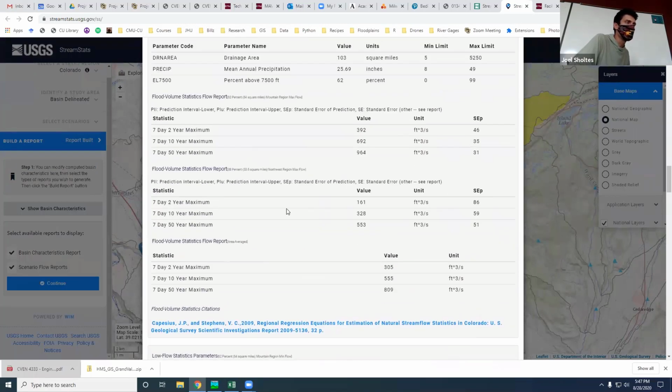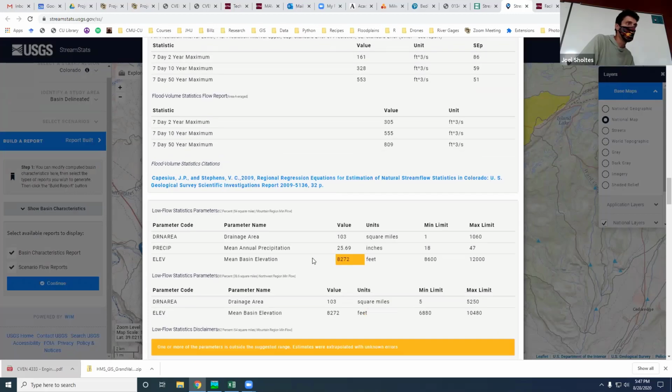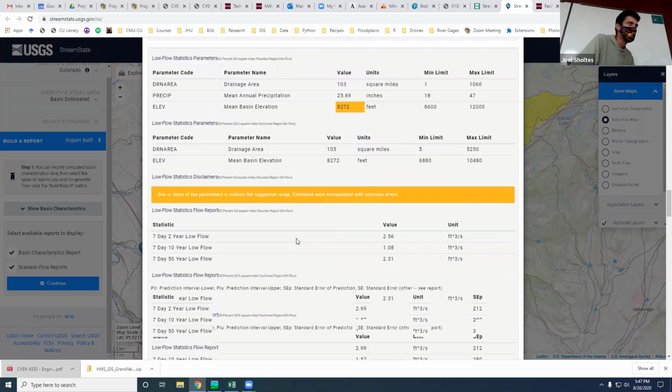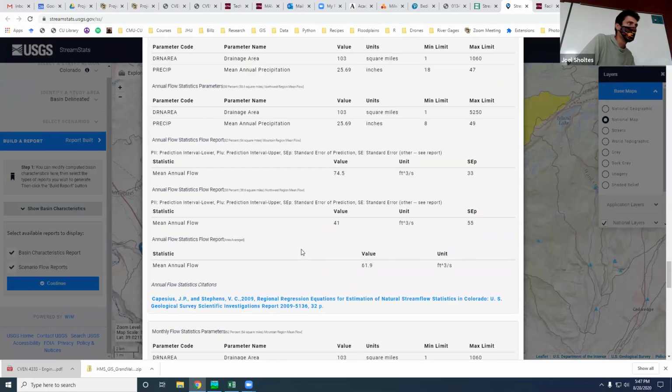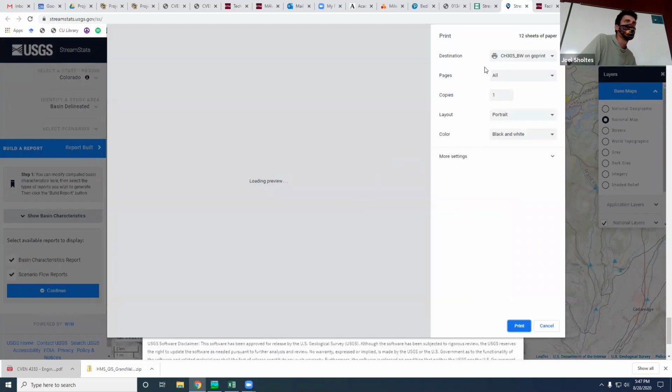We've got our StreamStats statistics. We're going to be doing this the hard way through HEC-HMS and modeling it. The statistical way has a lot of uncertainty, but it's going to give us a number to compare our models with. So I'm going to make sure we download all that information. And then a lot of information here, so we'll print it and save that as a PDF, and you can have that for later.